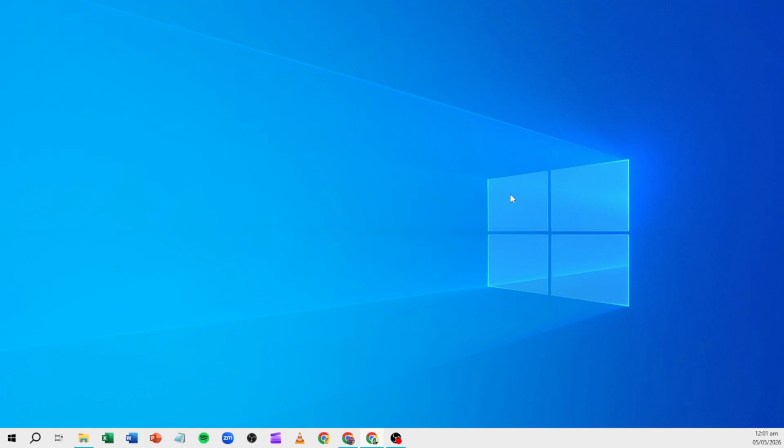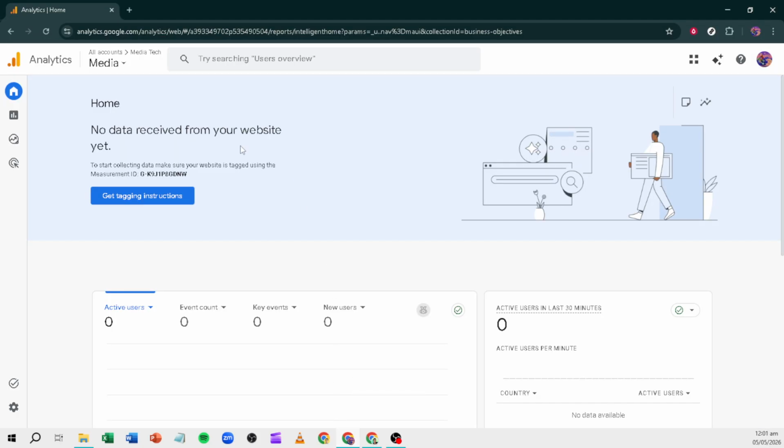Let's walk through exactly where to find both. Start by opening Google Analytics and signing in. Once you're in, look for the admin area, which you can access from the gear icon at the bottom left of the interface. Before moving on, make sure you're in the correct account and the correct GA4 property. Since settings are organized by account and property, the panel you want is the one labeled property.